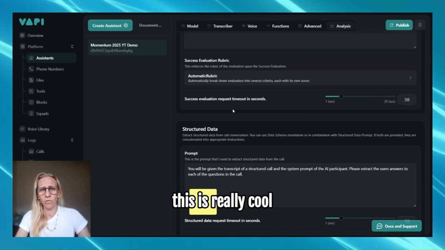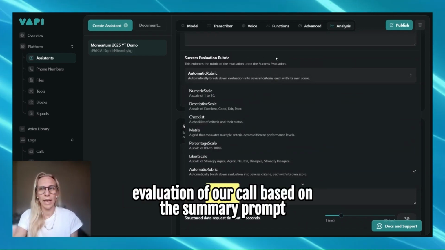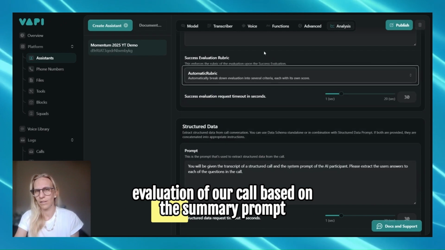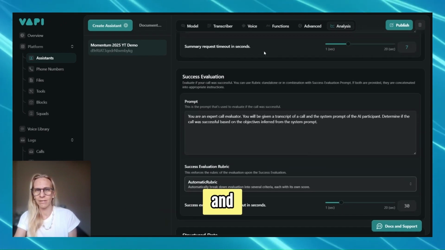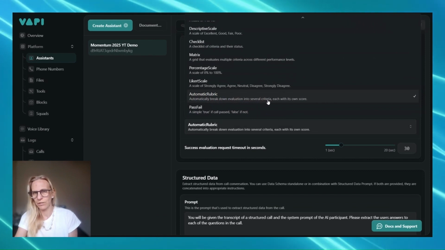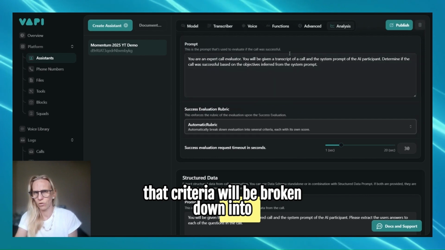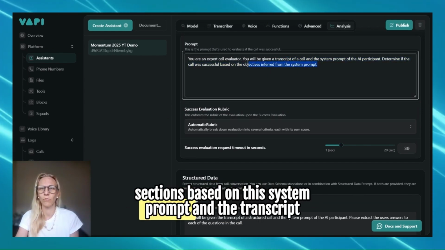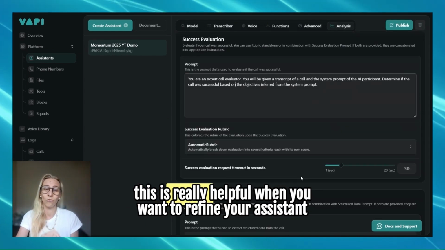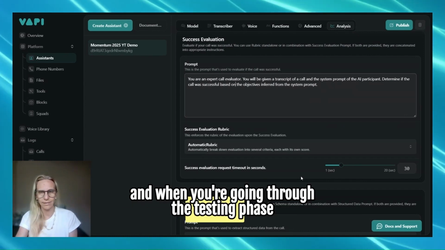And so this is really cool because what it does is it actually provides an evaluation of our call based on the summary prompt, and the automatic rubric automatically breaks down evaluation into several criteria, each with its own score. And that criteria will be broken down into sections based on this system prompt and the transcript. This is really helpful when you want to refine your assistant and when you're going through the testing phase.